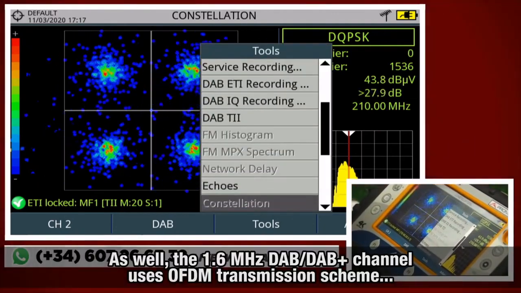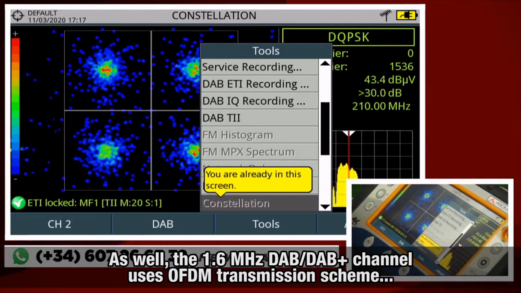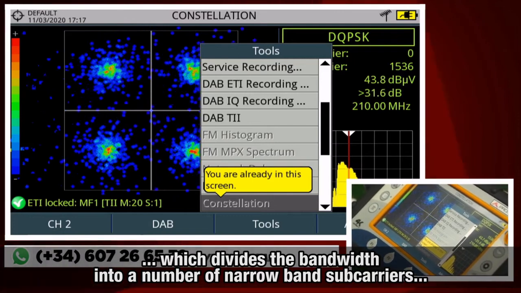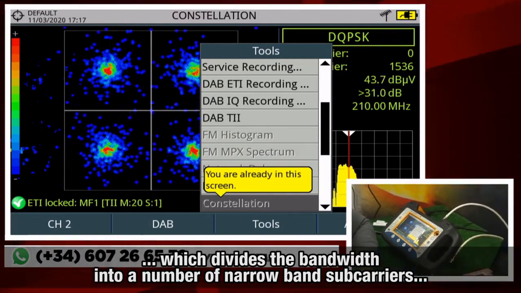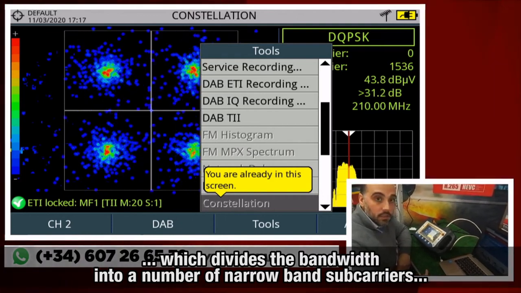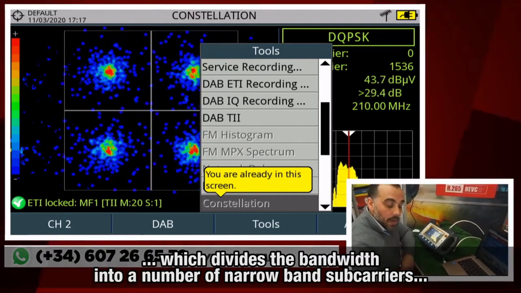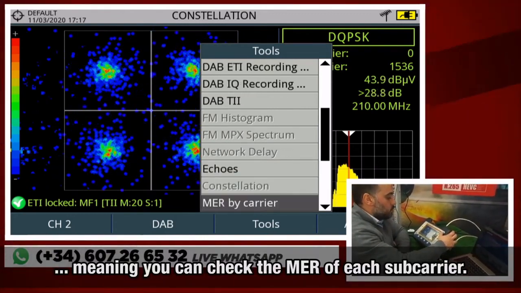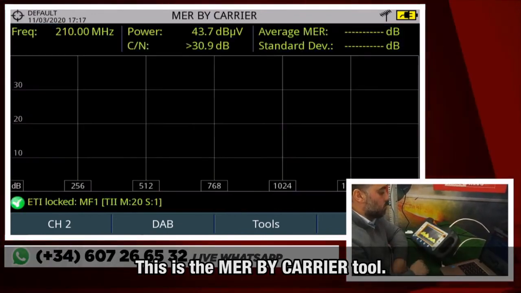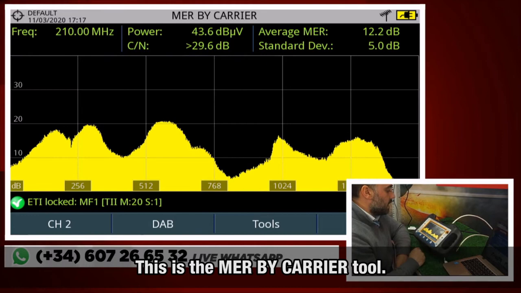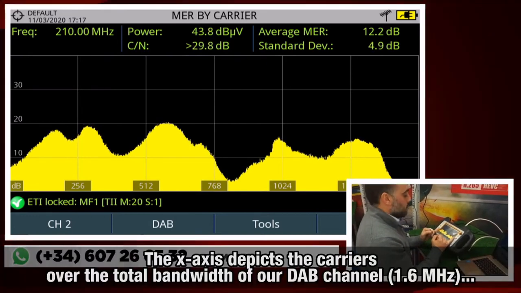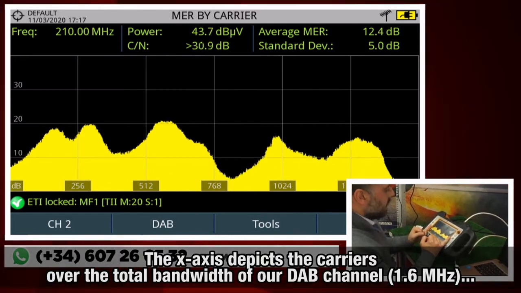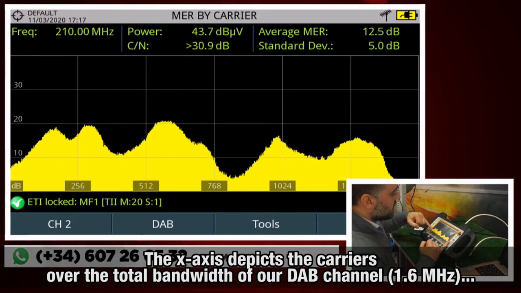As well, DAB Plus is using OFDM as a transmission scheme, meaning that the available bandwidth, the 1.6 megahertz that a DAB channel occupies, is divided into a number of narrow band subcarriers, and you can now check the MER of each one of these subcarriers. So if you go to the tool MER by carrier, which is what you're seeing now, from side to side on the screen, this is the total bandwidth of our DAB channel, 1.6 megahertz, and on the horizontal axis what you see is number of carriers.